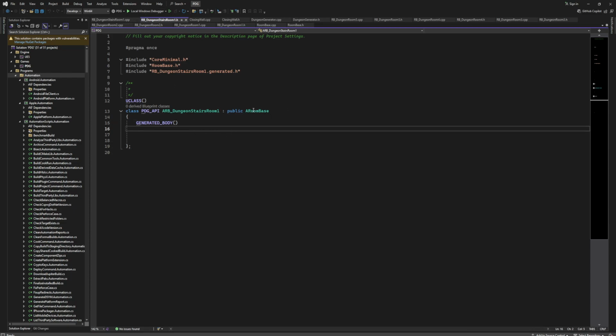declare a constructor. Okay, so I have said previously that the main difference between the constructor and the begin play is that the constructor is initialized whenever our engine is compiled, and begin play is initialized whenever we begin our simulation. So have that in mind.